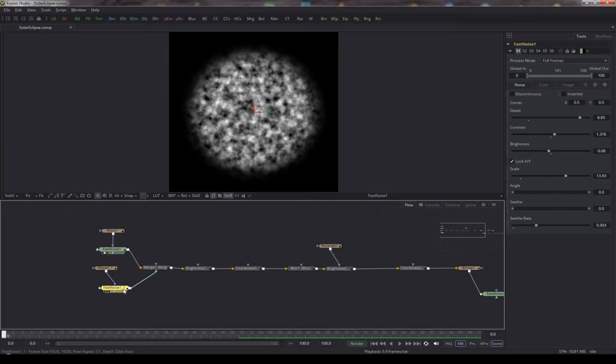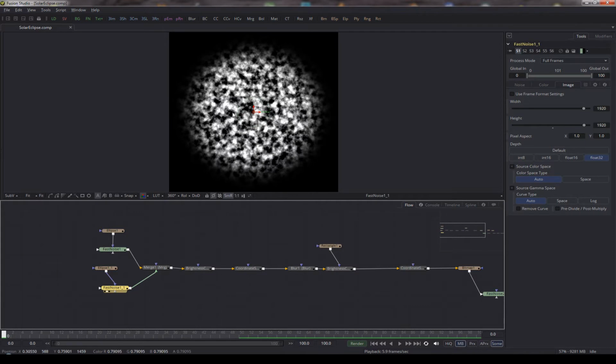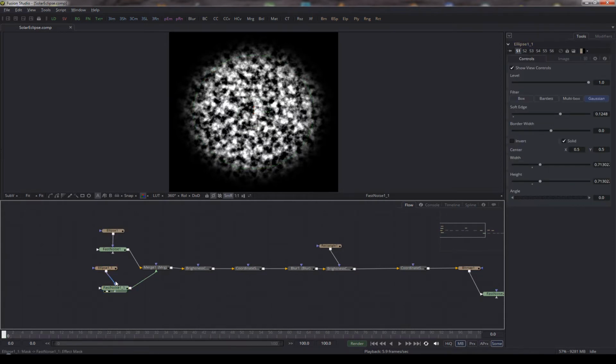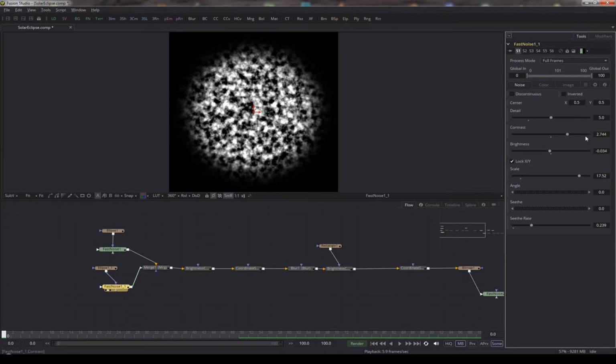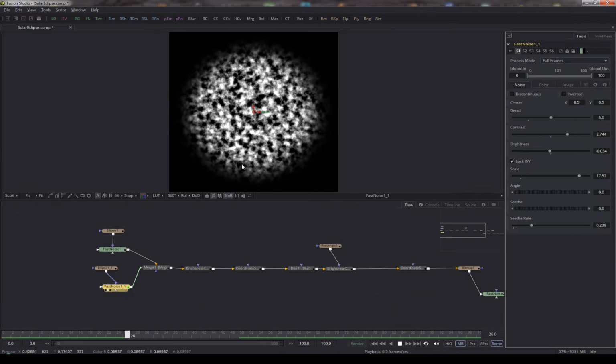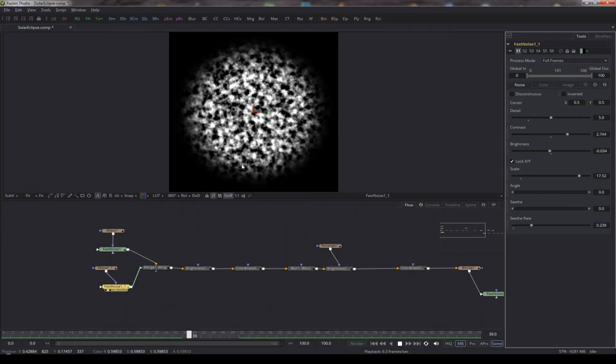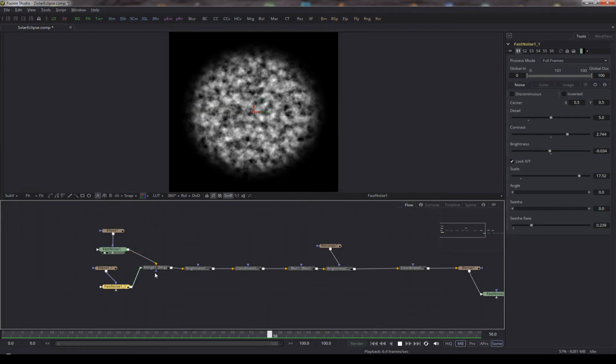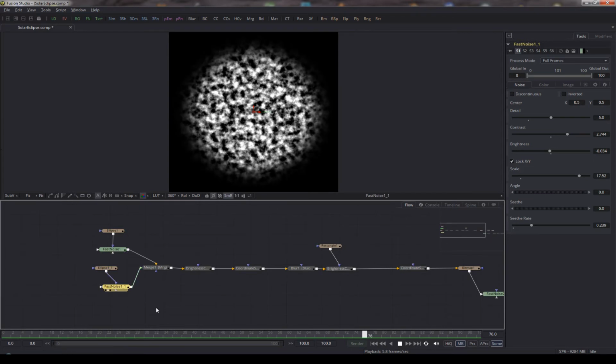The next step was to create another fast noise with a slightly different size, a slightly different mask as well. I have a different detail setting, different contrast setting, different brightness, and also a different seethe rate. So the way this pattern moves is different from the other one. I have this one, I have this one.